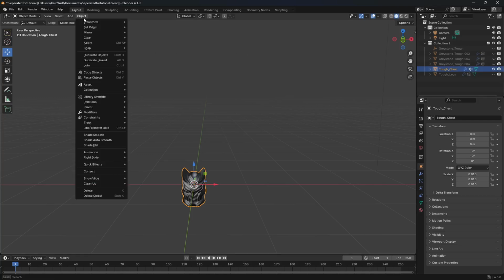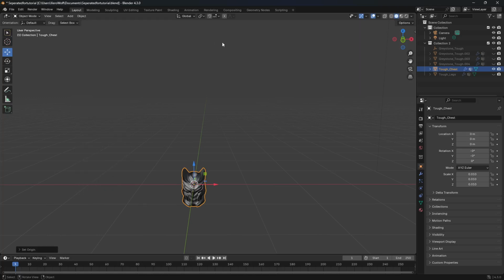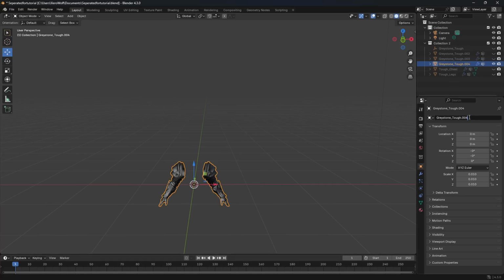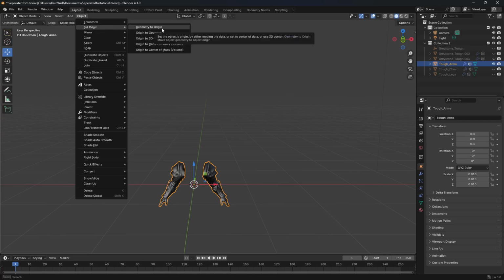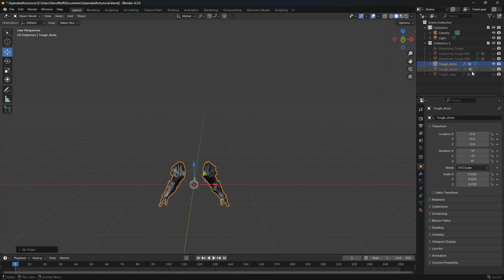Well, actually, let's do this first. Object, set origin to geometry to origin. Then we're going to turn the eye off. Then we're going to click on the next one, turn the eye on. Then we're going to click on it. Then we're going to do the same thing over here. Tough arms. Enter. Then we're going to go to object, set origin, geometry to origin. We're going to turn the eye off again. Then go to this one.